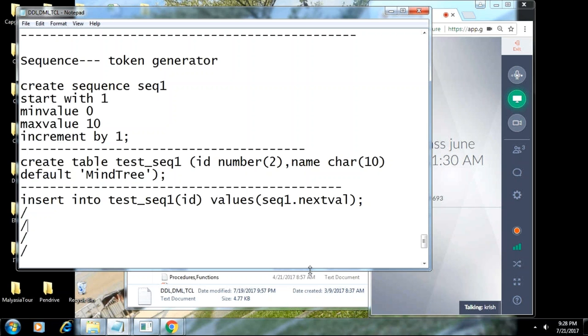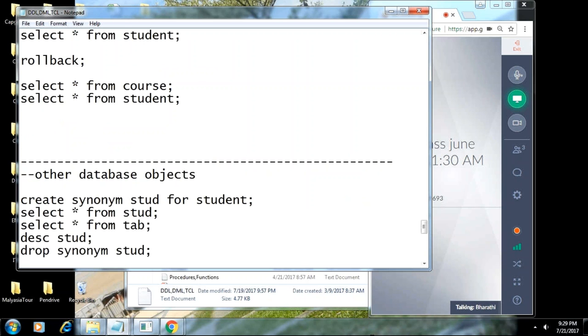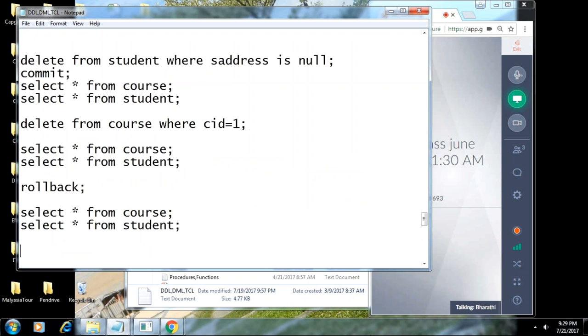Okay. Have you inserted? You created the table, right? Yes, I did. You insert the rows into the table. How do we insert? Like this, using the sequence? Yeah, the sequence. We are calling the sequence. Yes, that's the one.